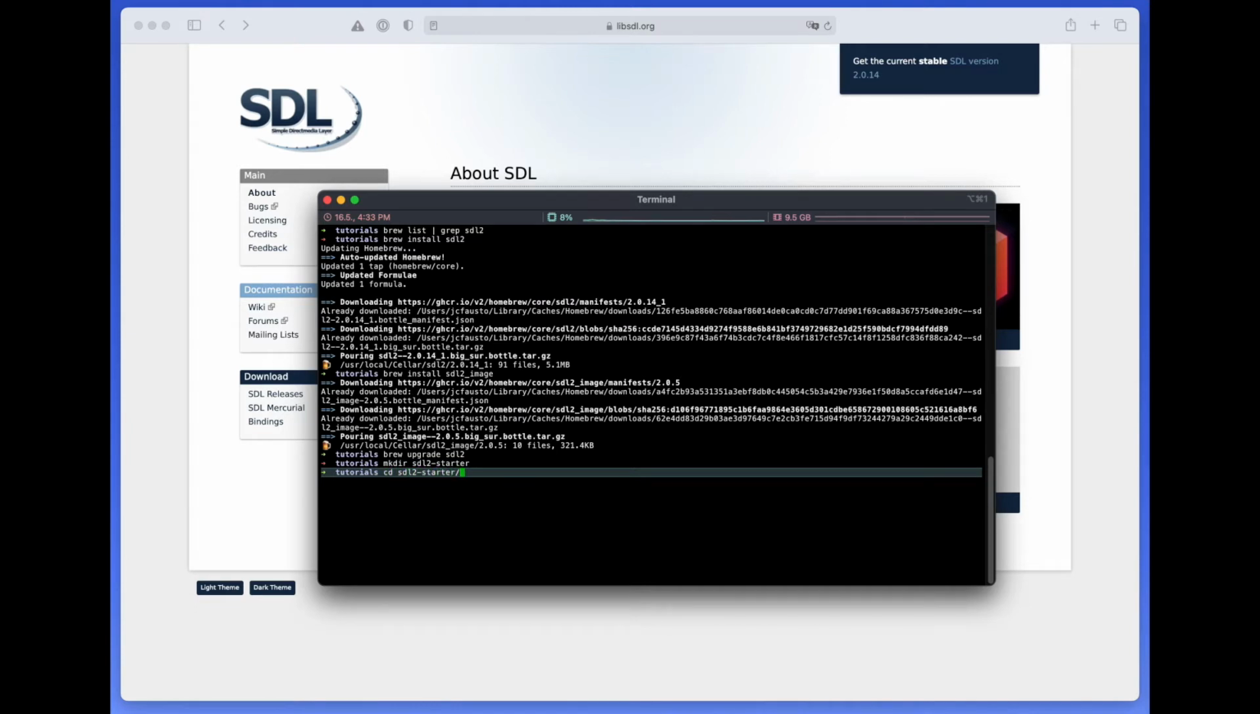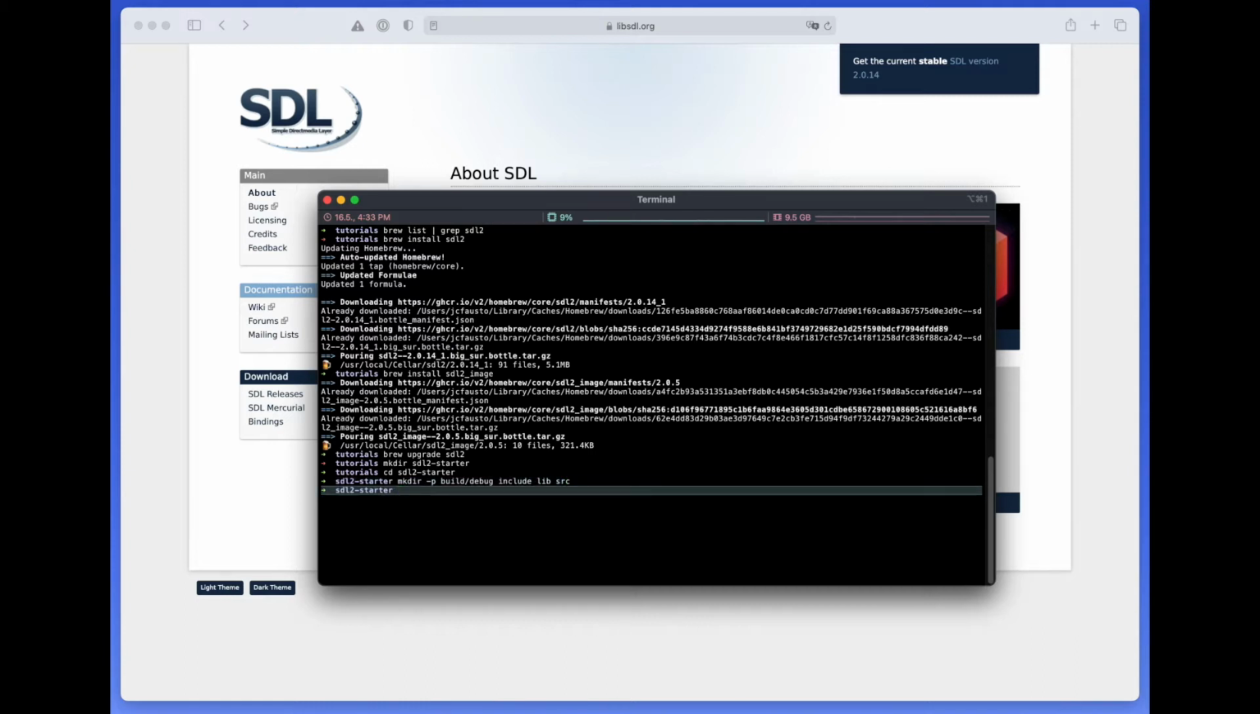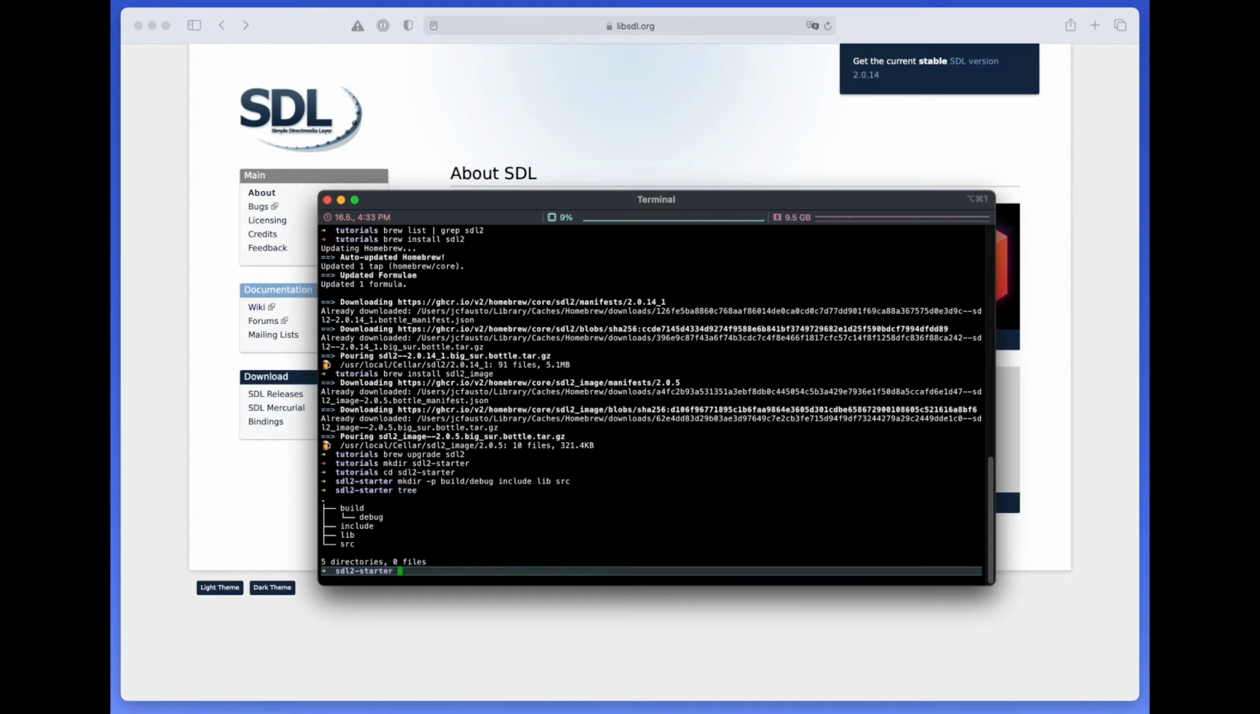And then from here, we also want to create some additional folders. So let's create the build debug folder, the include folder, the lib folder, and the source folder. So at this point, this is how the directory structure looks like.